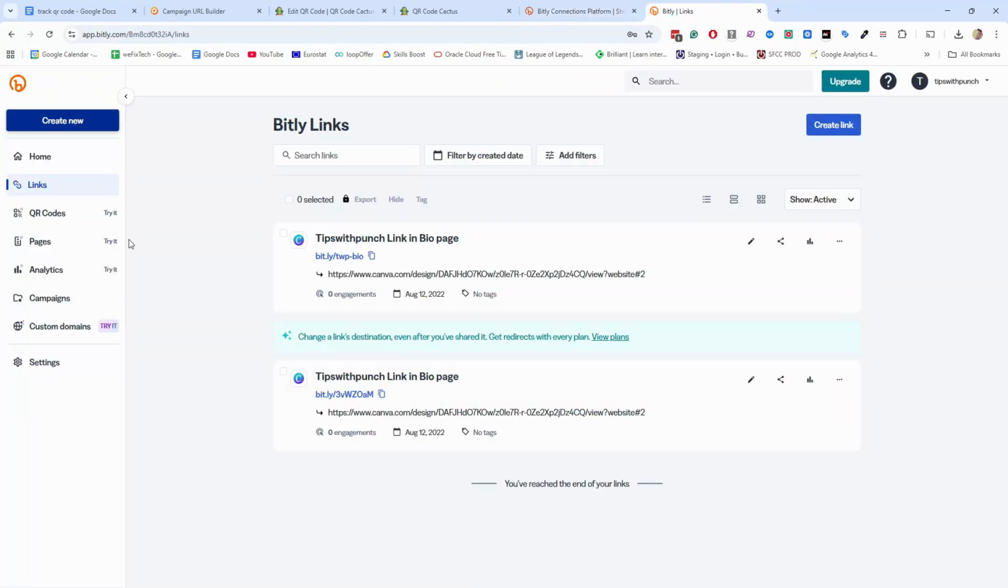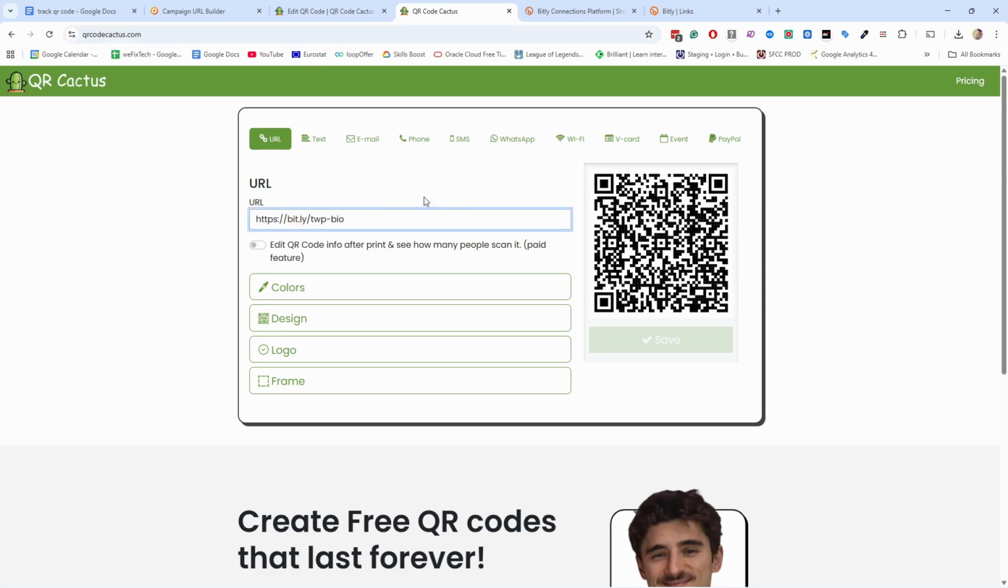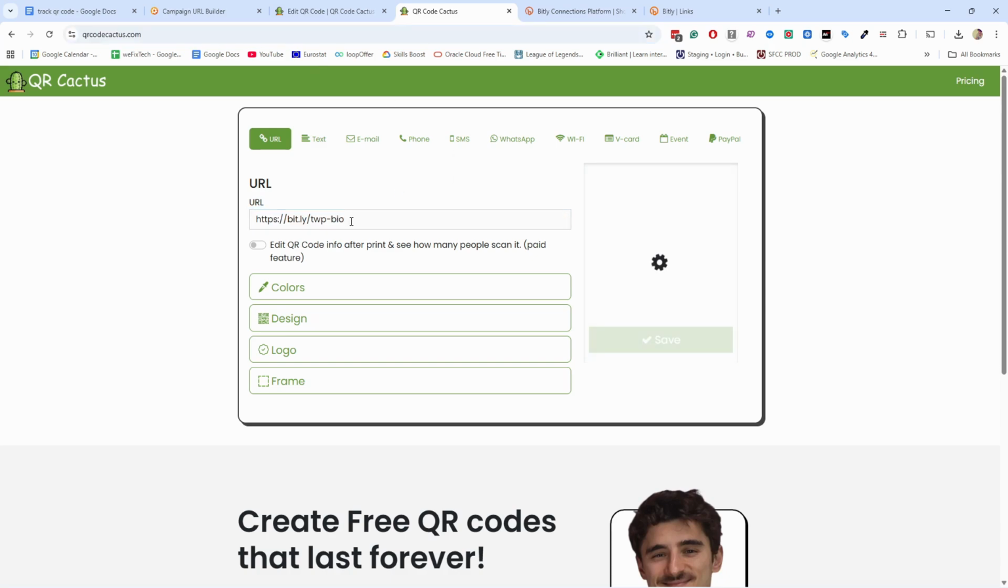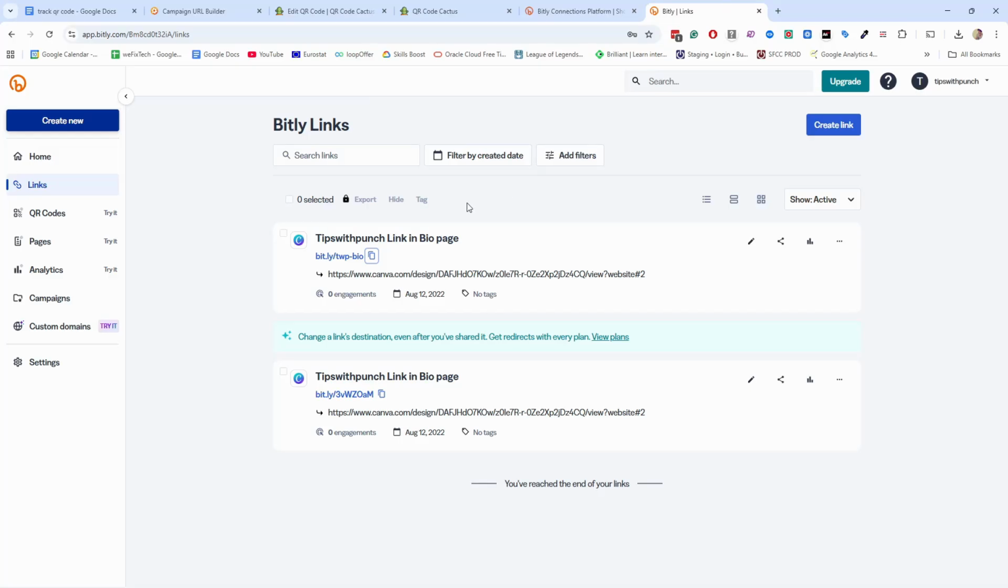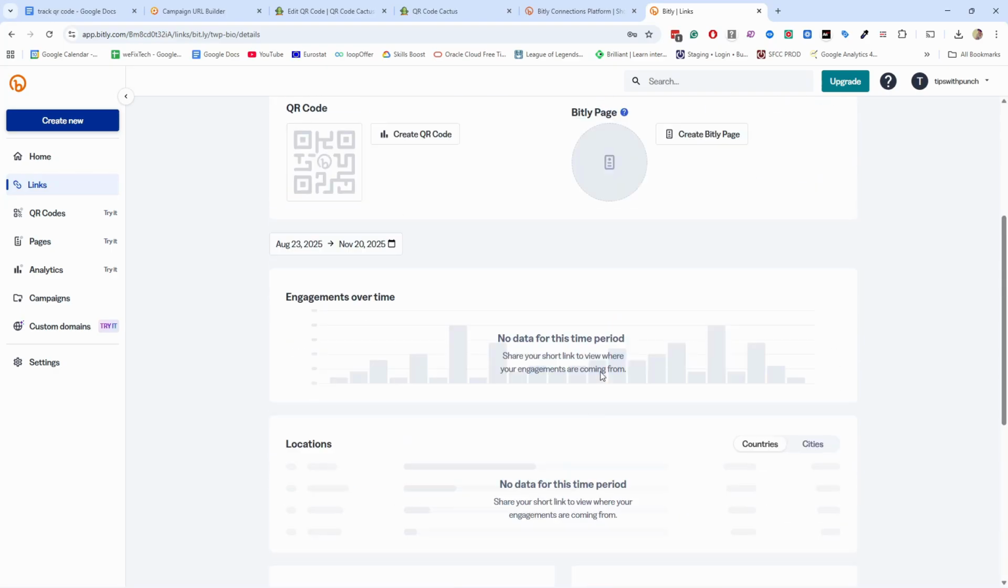The third method is to use a link shortening service like Bitly. Let me show you what I mean. So here you just create an account, and once you have an account, you create a link, and then you get a Bitly link like this one. So they're super short. And then you would copy this, come to the QR code generator, and from here you would add this one. Now, this works fine because here you can see the engagements. You'll be able to see how many people actually scan this. There's data here and so on.